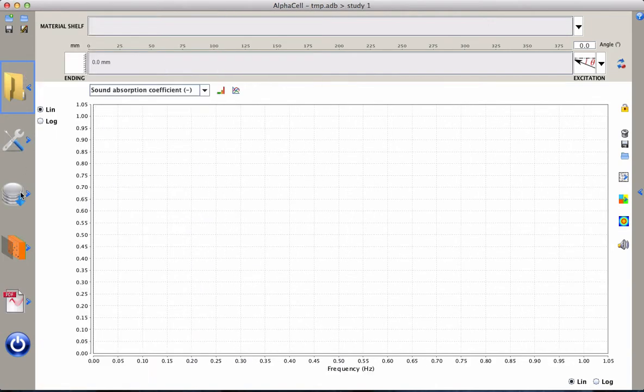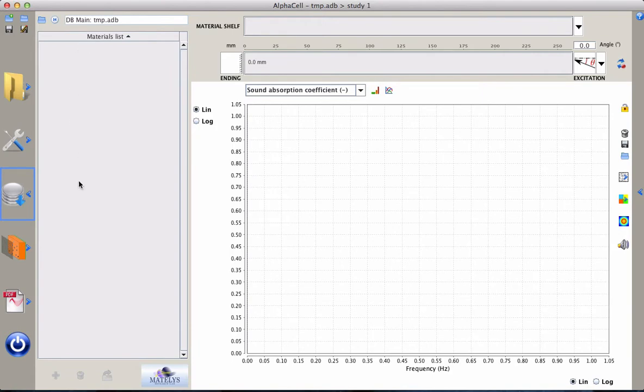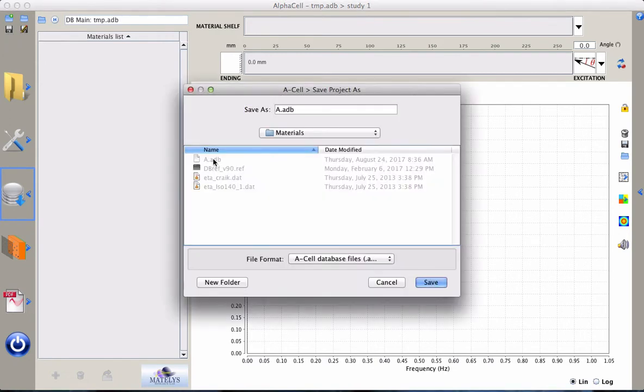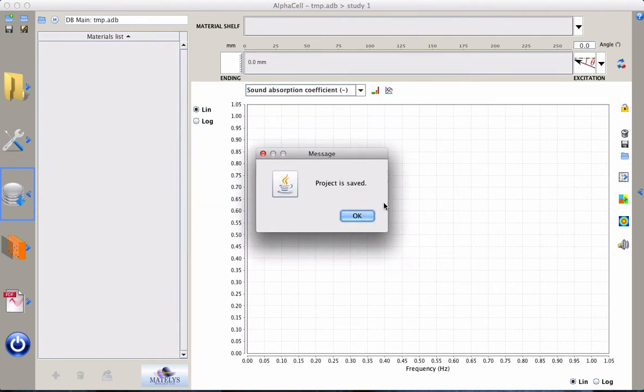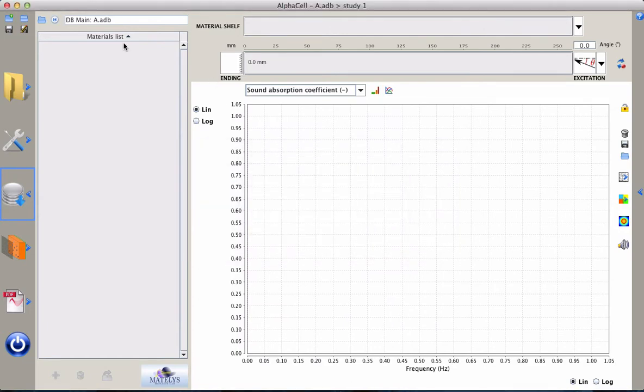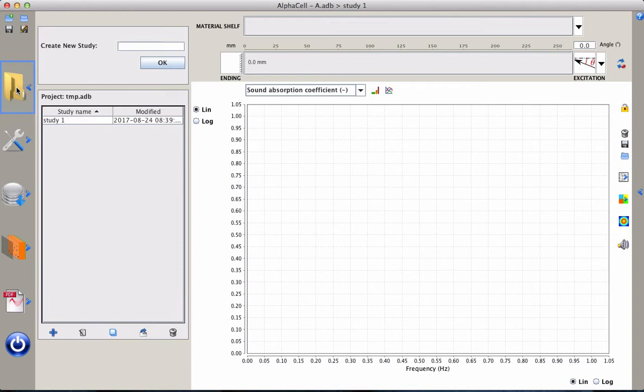Okay. We have no materials inside this study, and this study is inside a project which is called tmp.adb. It's the default name. We can change this name by saving the entire project. So I click on Save Current Project. I would choose a name, which is a.adb. It's a previous file I already have. I will replace it. Okay, so now the project is saved, and we have one study which is created.